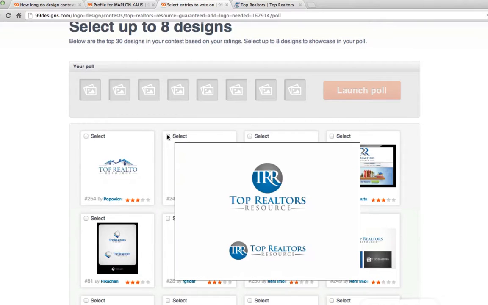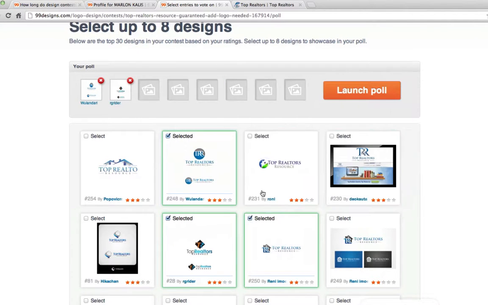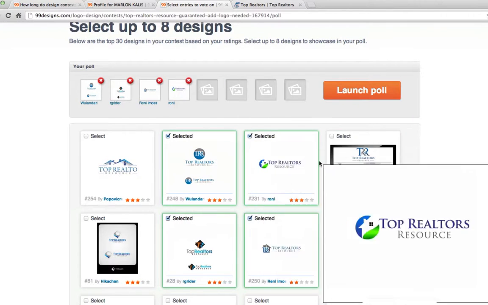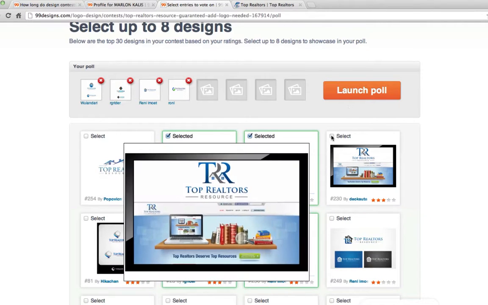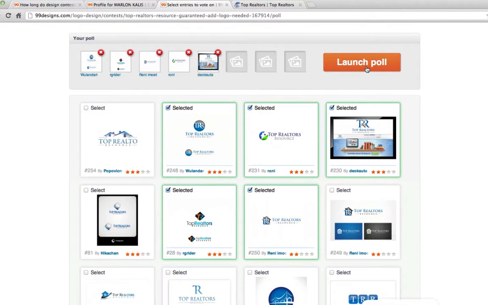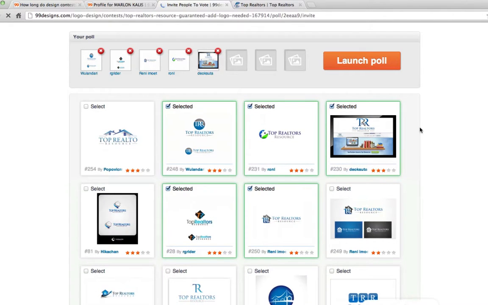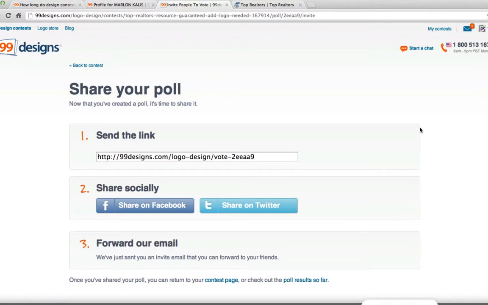So you're going to select 4 logos. You can select up to 8 logos. And you're going to launch your poll, and you're going to share it on Facebook. You can share it on email, however you want, but it's just the coolest thing. You can just send them the link. It's that simple, and they're going to go to it, and they're going to vote on it, and you'll have some great feedback from your friends and whomever you wish to share it with on your logo, giving you a sense of direction, like what decision you should make.